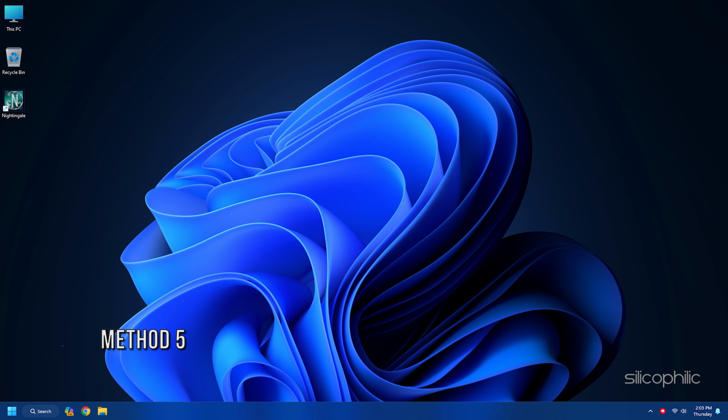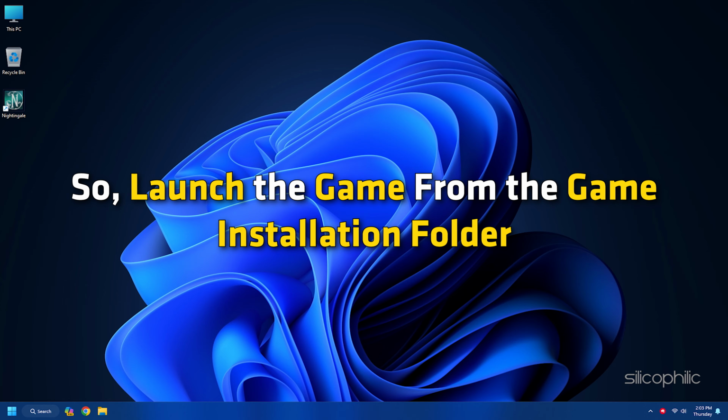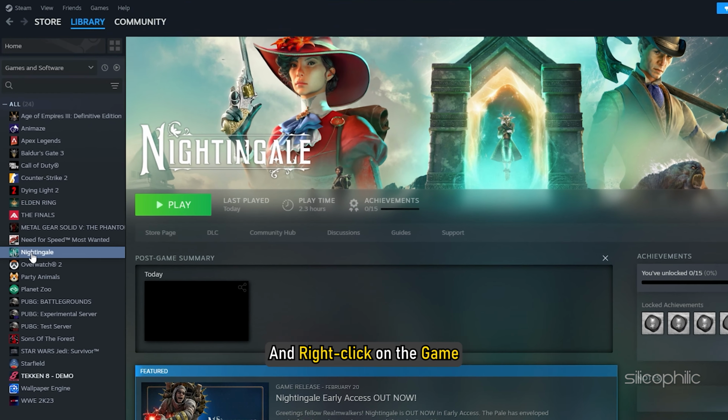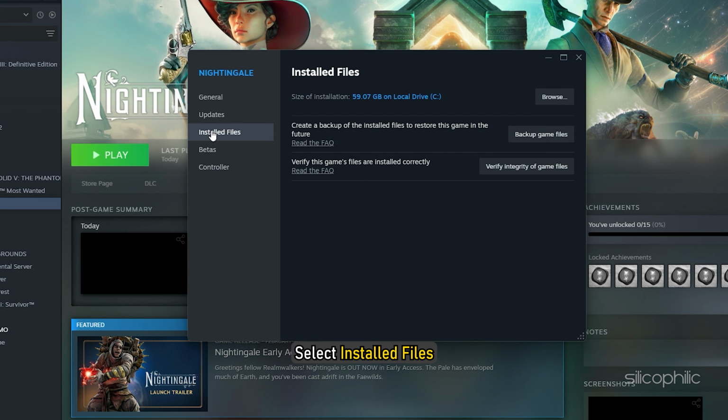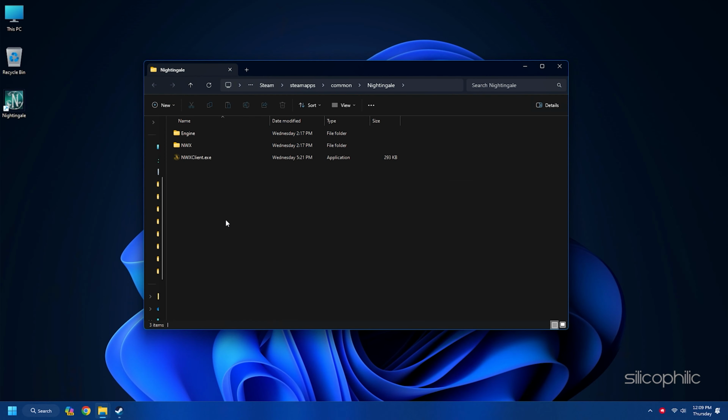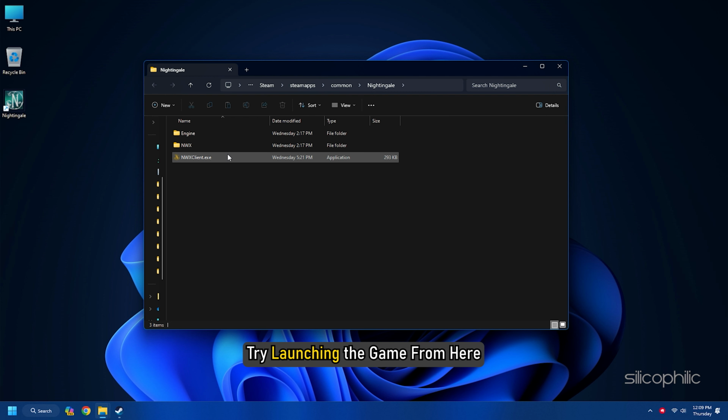Method 5. Launch Nightingale from the installation folder. Sometimes launching the game from the game launcher can cause the game to crash or freeze. So launch the game from the game installation folder. Open Steam and right-click on the game. Go to Properties, select Installed Files and click on Browse. This should take you to the game installation folder. Try launching the game from here.